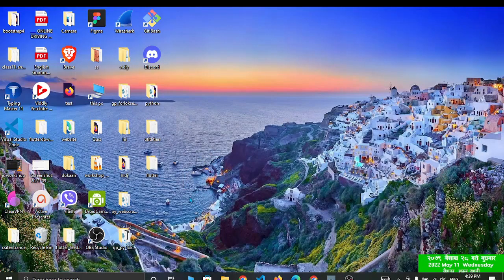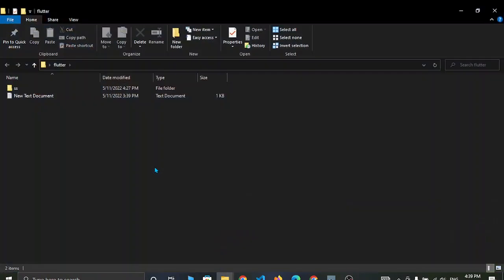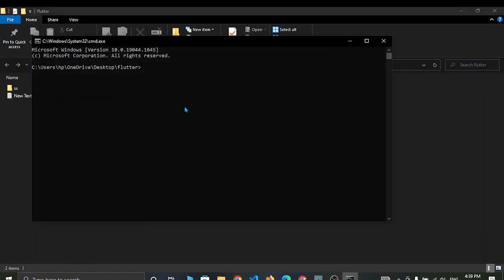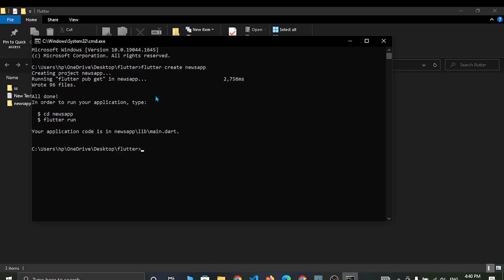So here on the desktop I have a folder called Flutter. So I will open command prompt inside this directory, and I will create a Flutter project right here. To create a Flutter project, enter the command flutter create your app name. So for now it's KTM post, okay, KTM news. Simply we can give it as news app. Okay, this will create our Flutter project in a few seconds.